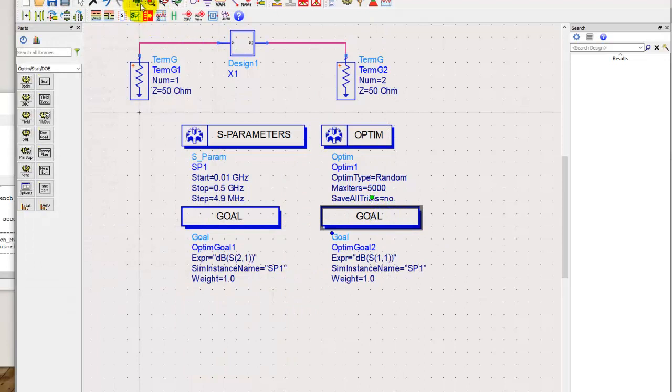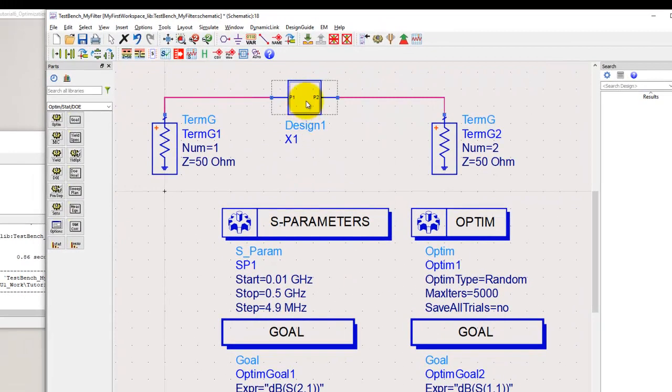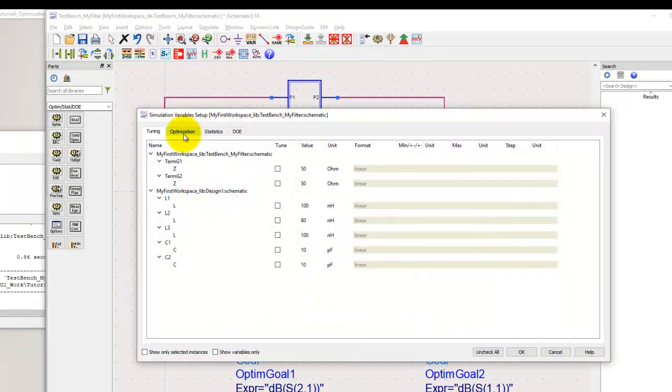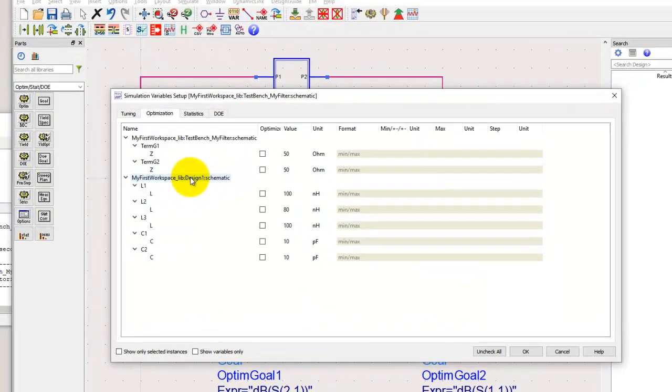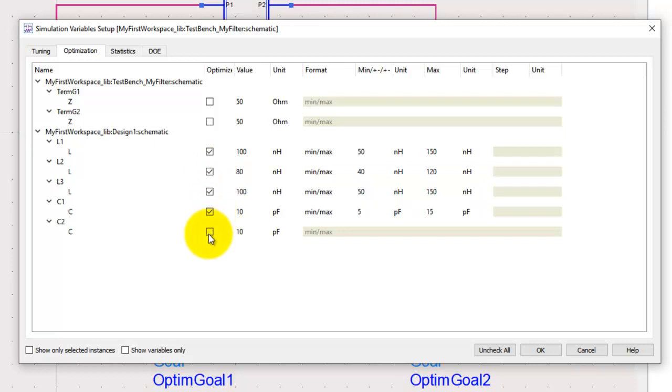With two steps done, the third and final step is to make the components inside this schematic variable. We'll go to the Simulate menu under Simulation Variable Setup. Look for the optimization tab, and this is where we have all of our values. We'll go ahead and enable all of these values to be optimizable. Again, it's your choice if you don't want to expose all of them to be variable.